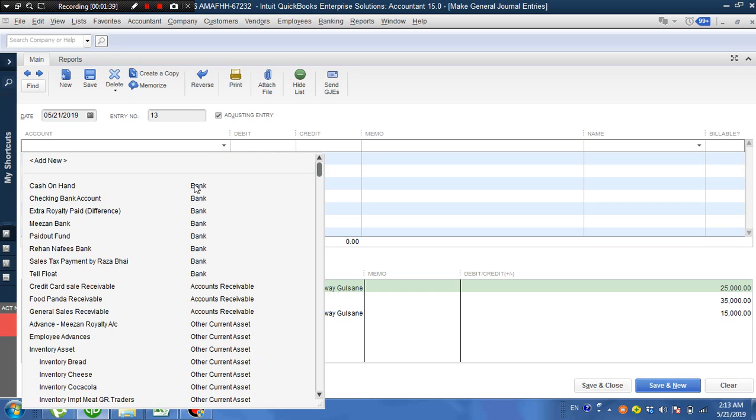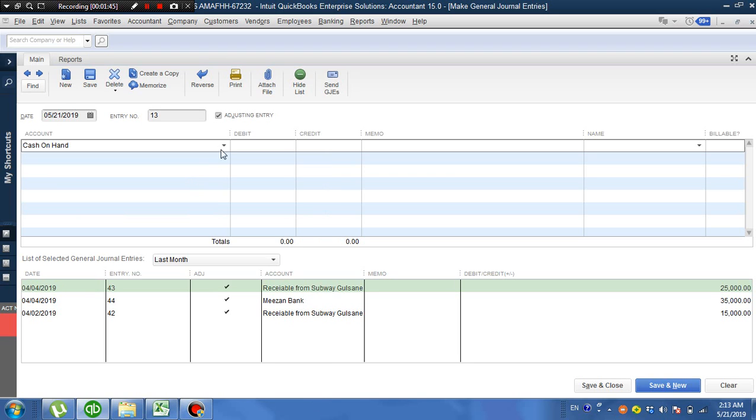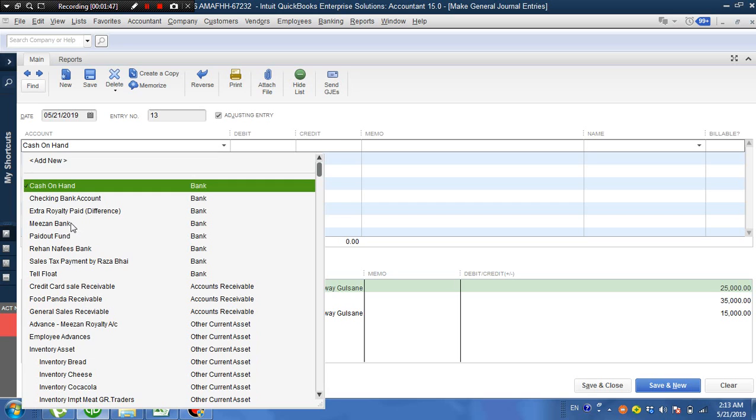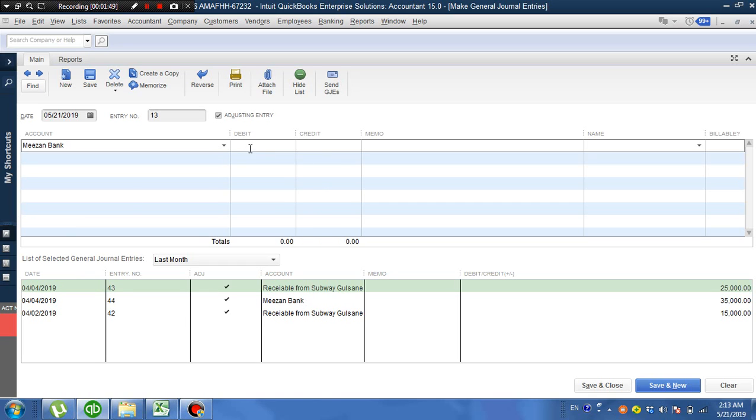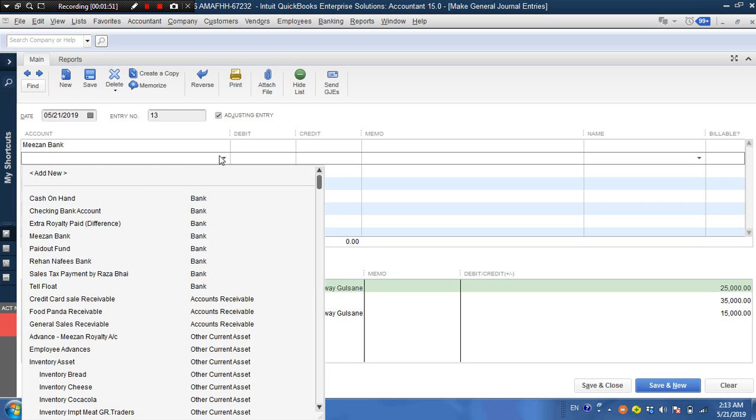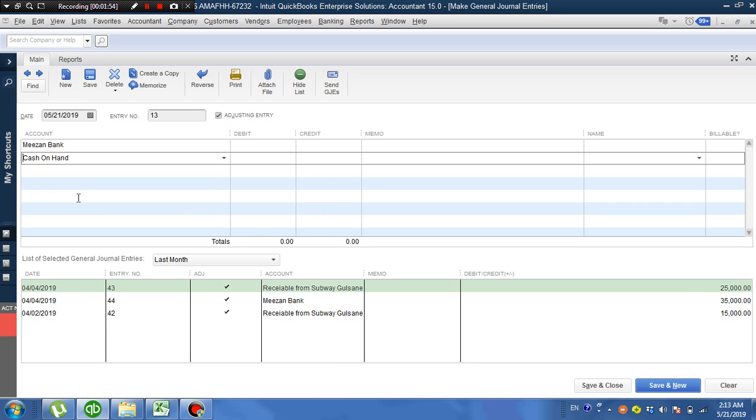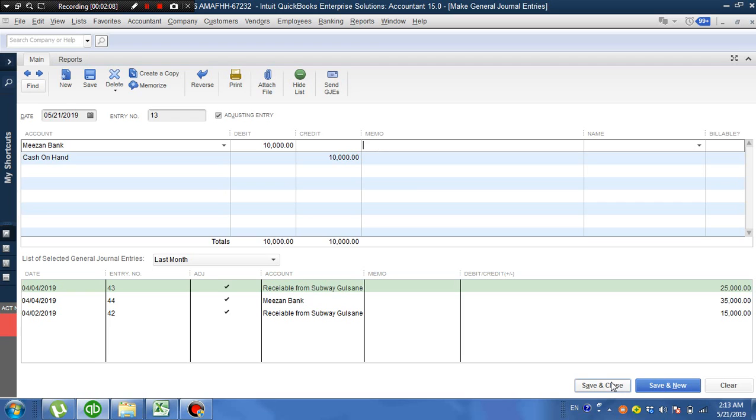For example, when we deposit cash on hand into the bank, we first debit the bank account and we credit the cash on hand account. Let's say this 10,000 rupees has gone into the bank from cash on hand. We record it like this, and then we press the save and close button. So this is one way to record your general journal.